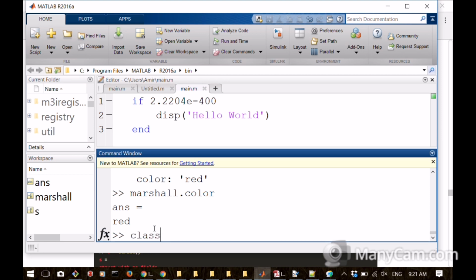And what would happen if I say class Marshall? Try it yourself. So you're going to get a structure, right? Because this is a structure.